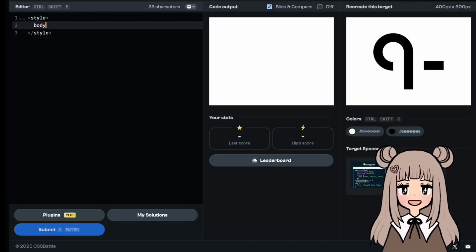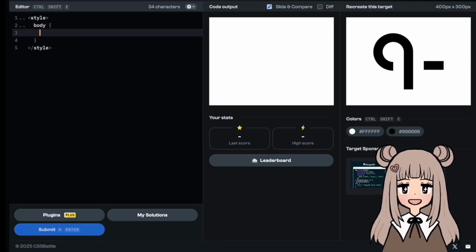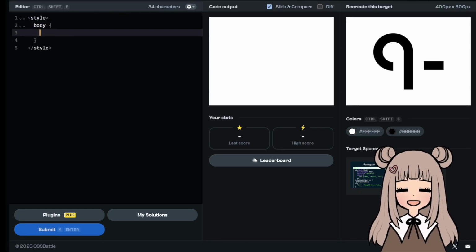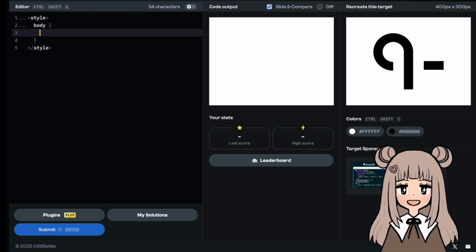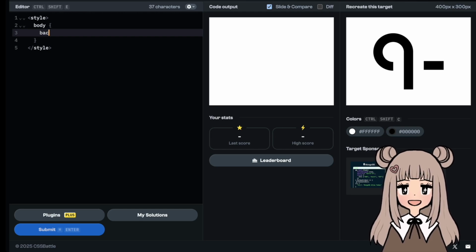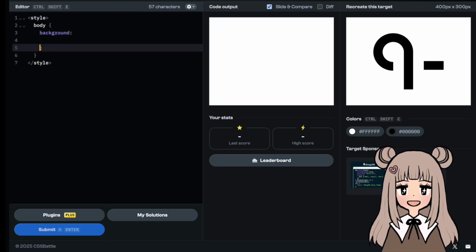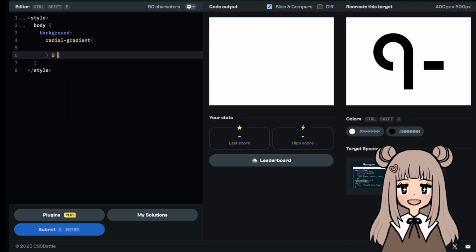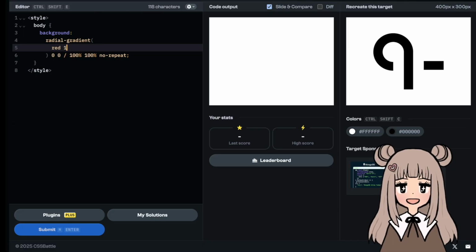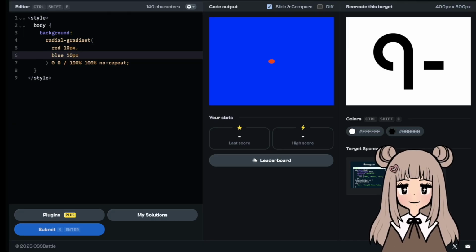Okay, so we can start with the body selector, and I don't think we need variables today, because the HTML color names of white and black can already be used for what we need here. So we can jump right in to using the background, and we don't even need white. I reckon we can start with the radial gradient, put in our default values, because that's what I like to do. I will plot red 10, blue 10 just to start off with.